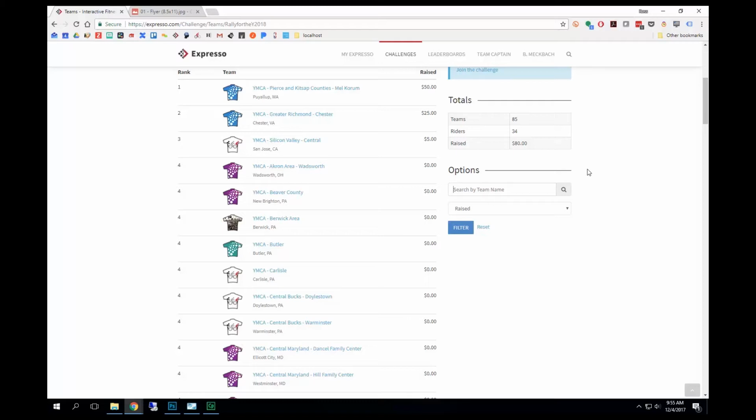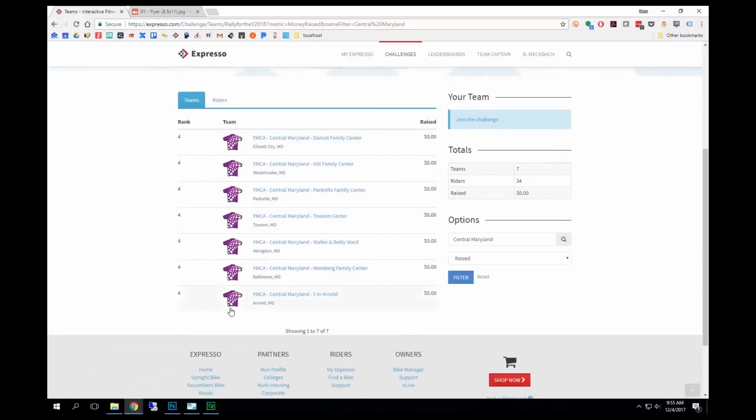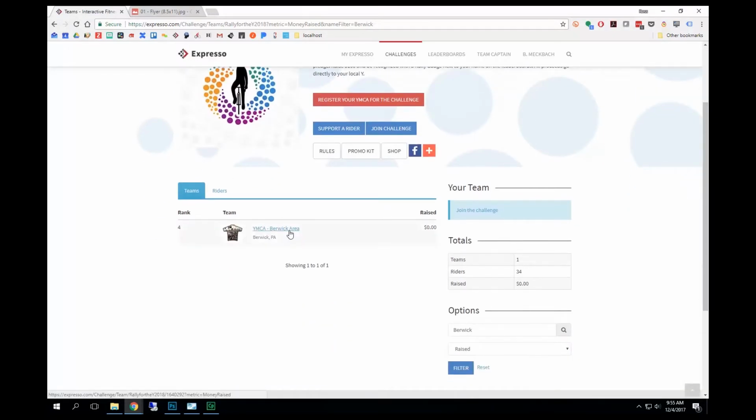And this is useful because what it allows you to do is say, for example, look up all of the branches from your association. So you can look up Central Maryland, for example, and you can see all of the YMCAs from that association who are signed up for the rally. Or if you want to find your specific branch, say Berwick, you can just look up Berwick and you can find your team here. And once you've found your team, this is really useful.